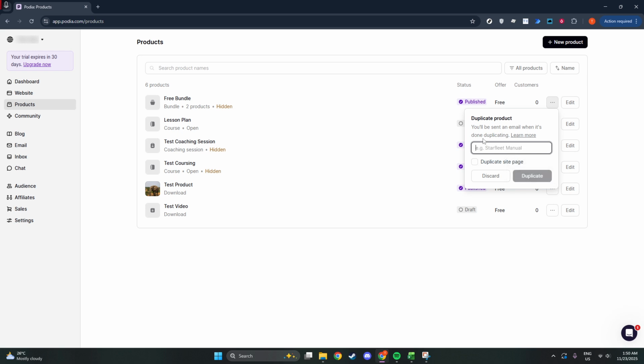You'll also see an option to duplicate the sales page. Turn this on if you want the new product to inherit the same sales page layout and content, which is great for consistency and speed. Leave it off if you want to start fresh with a different pitch or design. Choose the option that best fits how closely you want the new version to mirror the original.